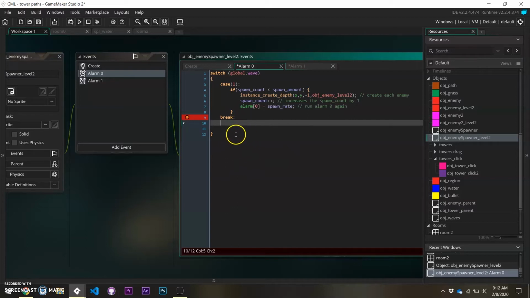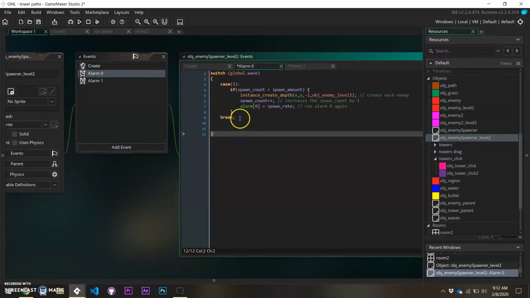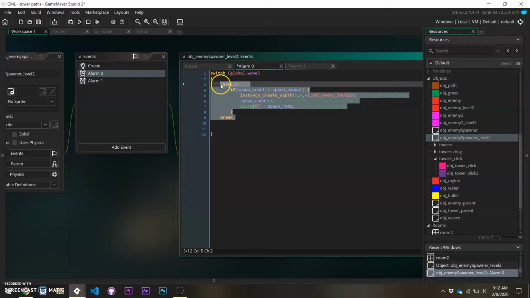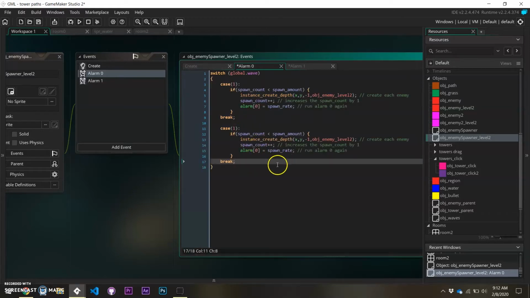Oh, I noticed I have a mistake. So on the break, you don't want a colon, you want a semicolon. And now let's copy case 1. Go ahead and there we go. So we've got case 2 in there. We'll change this to 2. And then I want to spawn enemy 2.